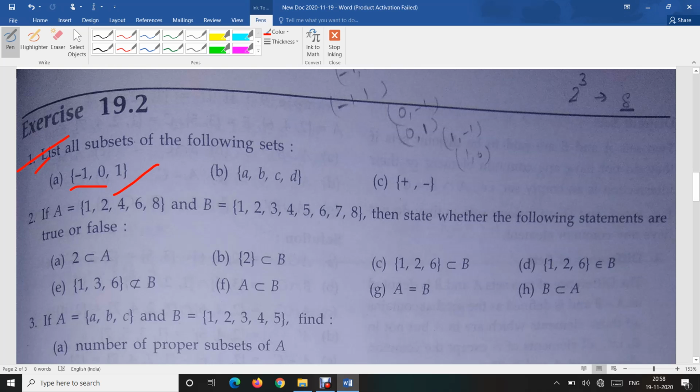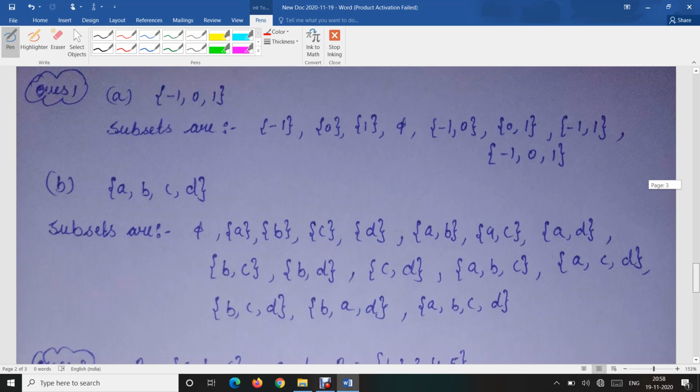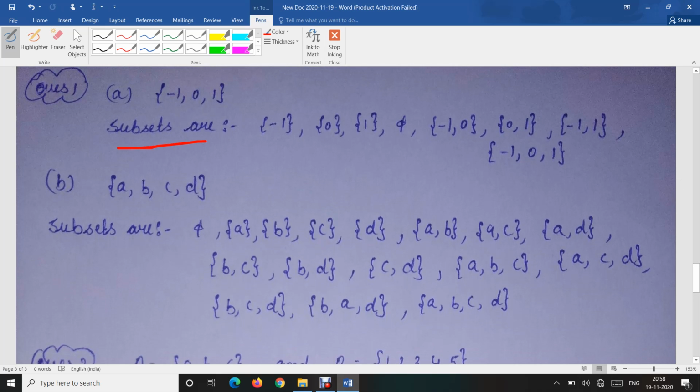See the answer for this question. We have -1, 0 and 1. So for subsets, first we choose one out of these three. We choose -1, and we write it in the form of sets, that means with curly brackets. Second one is 0, so we write 0. Third one is 1, so we write 1 within the curly brackets. And fourth one we have nothing, that means the empty set, so we write the empty set symbol.